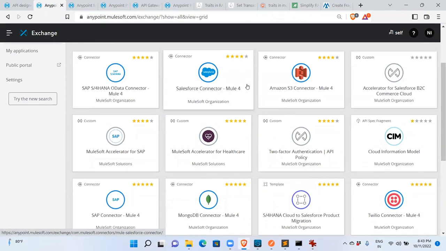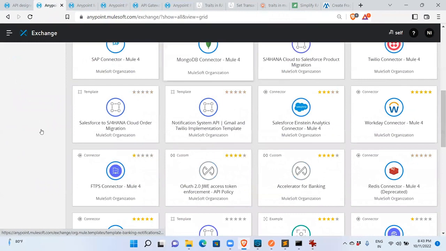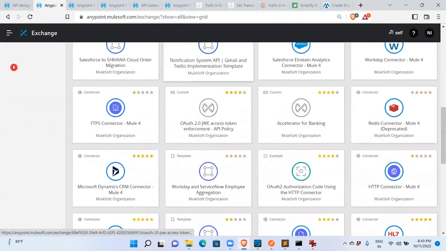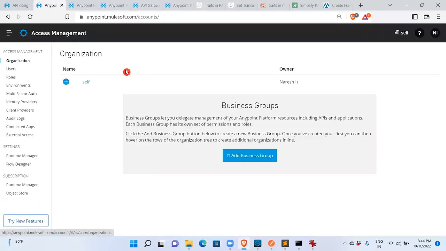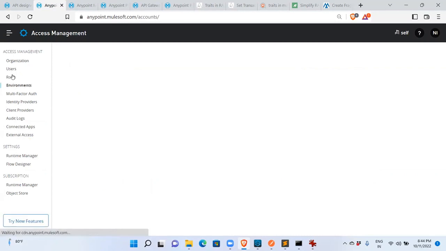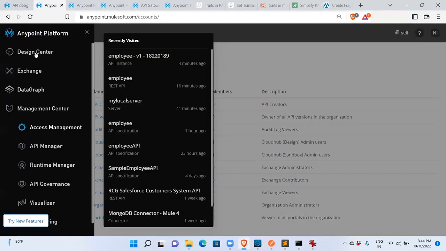The remaining one is Access Management. It is the place where we can control all your organization setup. Here you can see your organization, execution environments, and you can design everything. It is the admin kind of thing for your Anypoint Platform: environment settings, user access, roles and everything. This is for admin people. For the developer, generally only Design Center is required.